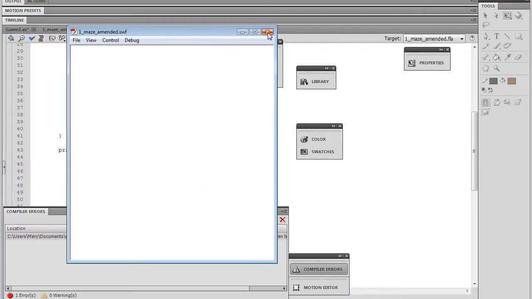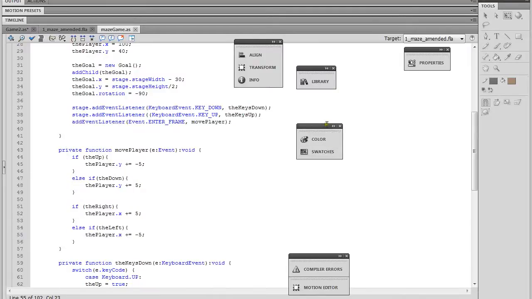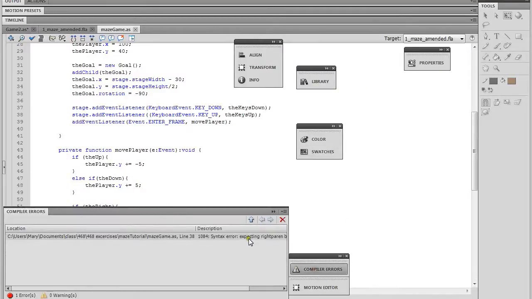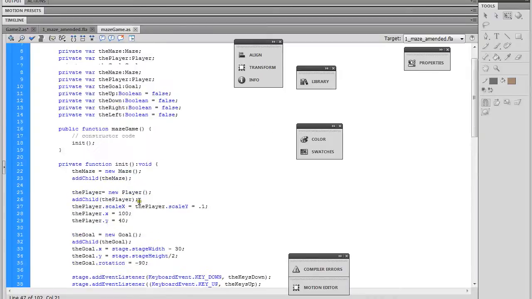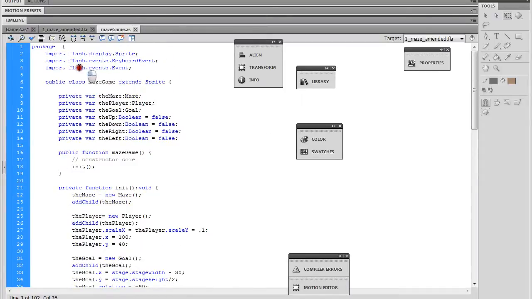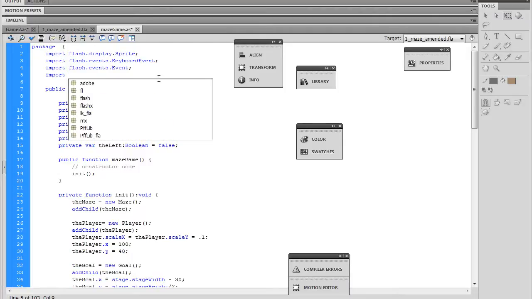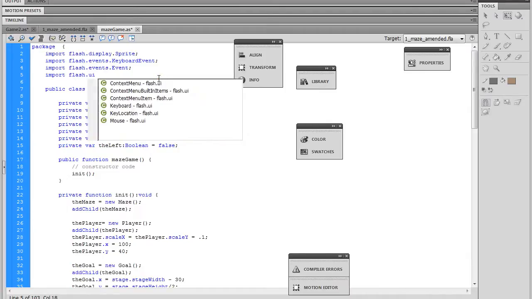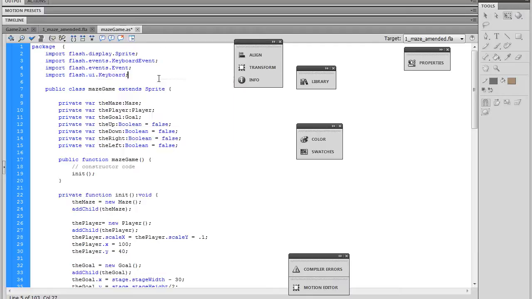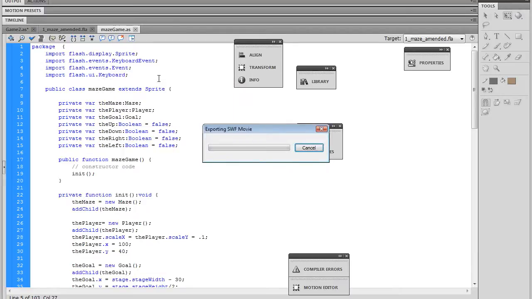Oops, what have I got? Oh, I bet. Oh, yeah. Actually, it's not what I thought it was going to be, because I thought I had forgotten an import, which I think I did, unless it put it in there for me. Well, it did put in the keyboard event. We do also need to put in an import for the actual keyboard, if you remember. So that's flash.ui and then keyboard. And actually, that may have been what the compiler error was about anyways.